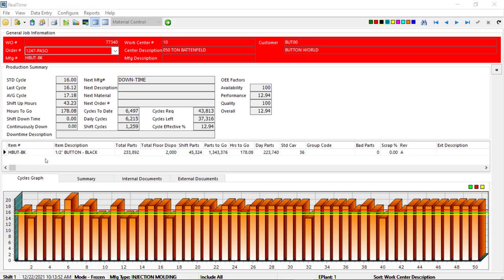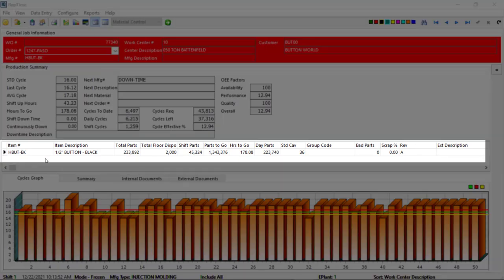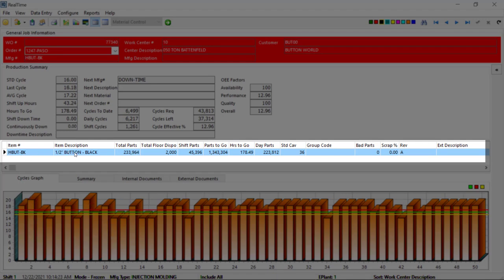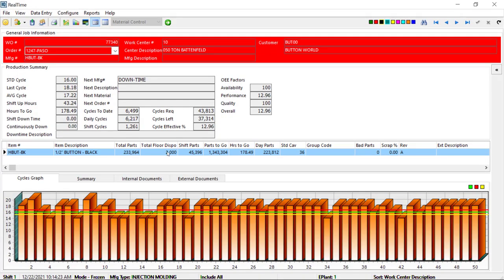order. And then this last line in the production summary section gives us the detail of the actual part number and description that is actually running. We can see the total number of parts. It looks like we had to do a floor disposition or record 2,000 parts, or in this case 4 cartons of parts that had to be dispositioned and removed from the work center. Maybe there was a sales order that quickly needed them, and so our operator had to do a floor disposition.